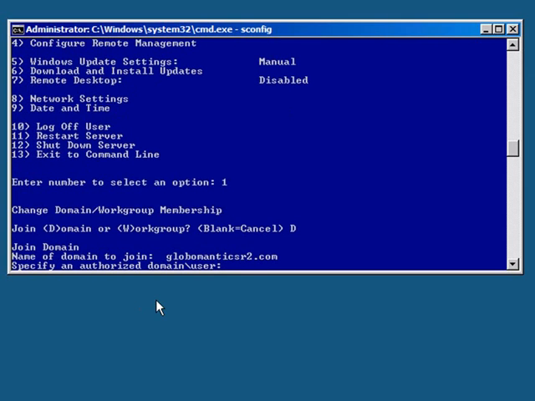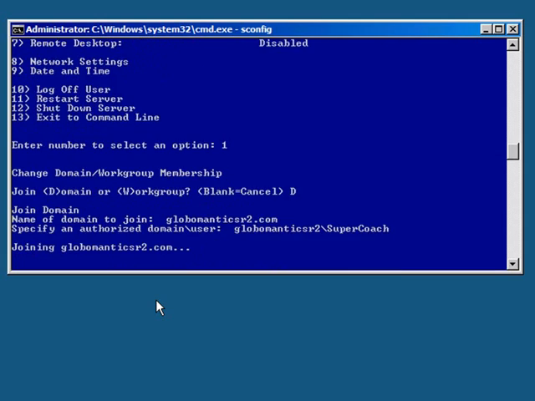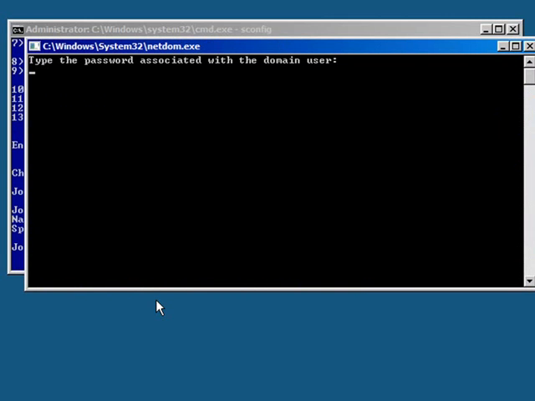And now we'll put in credentials. And so let's go ahead and we'll do globalmanticsr2/supercoach, or whatever your administrative credentials are to join a machine to the domain. Hit the enter key. And now we're going to type a password. Okay, let's go ahead and type the password. See if I typed it in right since I can't see it.